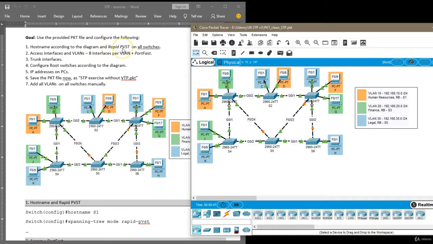can also configure rapid per VLAN spanning tree. And it says here on all switches, underlined. I didn't mention this during the explanation video, but you do have to configure the same version of STP on all switches. It could happen that things could work properly and you wouldn't even notice the difference, but it really depends on the topology. So you should really make sure to configure the same version of STP on every switch in your network. Let's start with the first task.